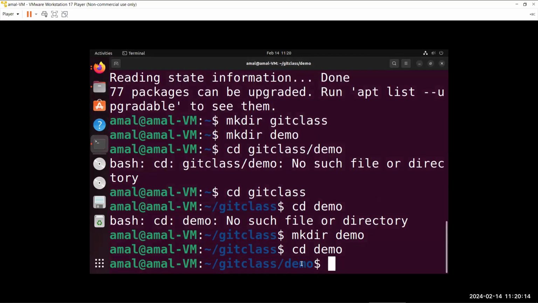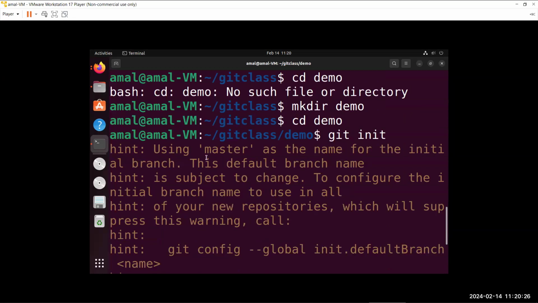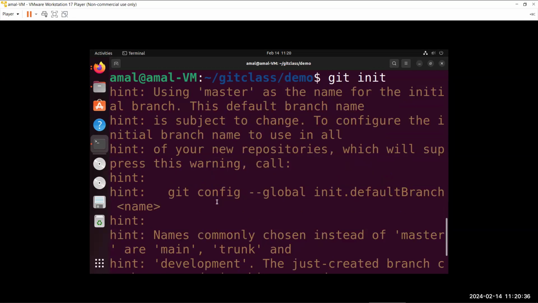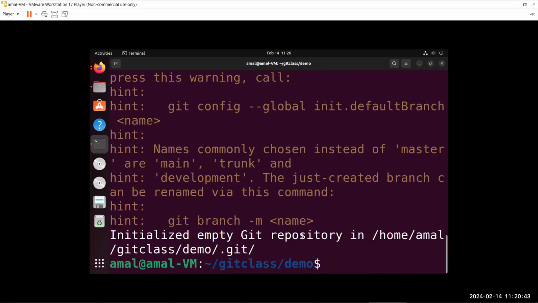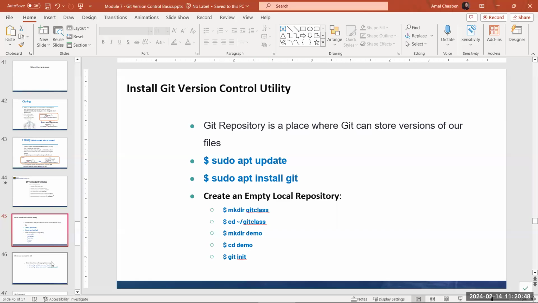Then, so here we are creating our local repository. Then we will put git init in it. As you can see here, hint: using master as the name of the initial branch. This is the default branch name. Hint: this is subject to change, to configure use git config. So here we have some information about configuring the default branch name. So here we are preparing for our local repository.